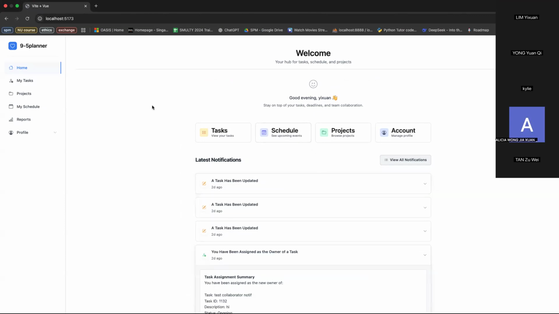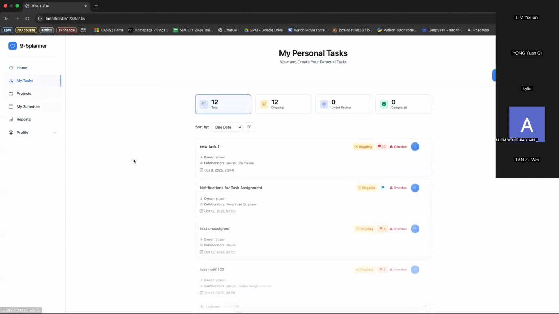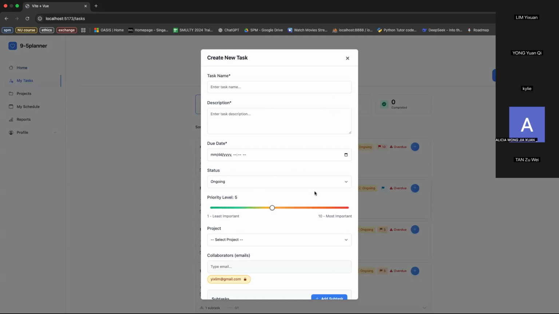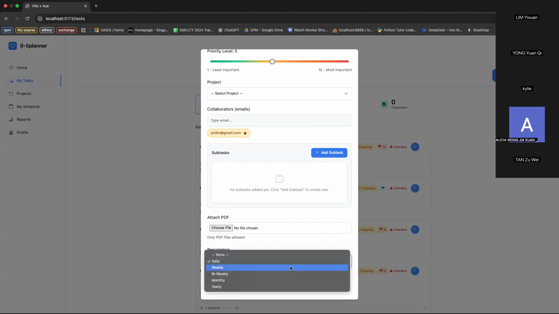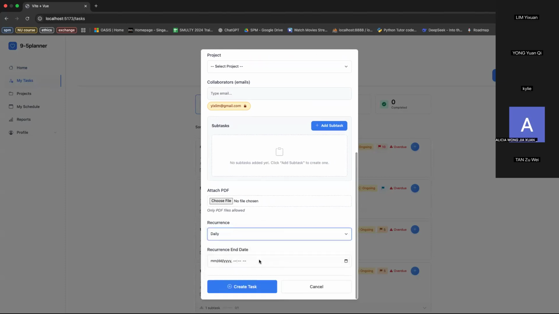Can go to the My Tasks page. Basically what I've done is under create new task, when you press create new task, there's the recurrence part at the end. Basically daily, weekly, bi-weekly. And I think I just pushed the code, so there's one more which is custom. It allows the user to customize the interval. Yeah, and now it works.